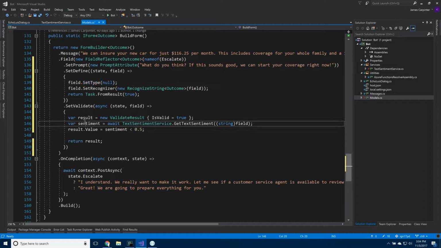Once we receive that string content, we can actually process that in the validation method. We can take the content, we can post it to the text sentiment service and get back a result. We can then map that through to a Boolean that we return, and that will then get mapped back to the underlying class. We also define an onCompletion handler. So once this flow is complete, depending on whether it's escalated or not, we can take an action. And in this scaled down version of the Litware bot, we just send an appropriate message back to the user. So let's take a look at this.